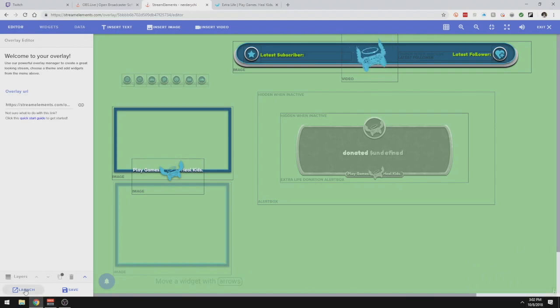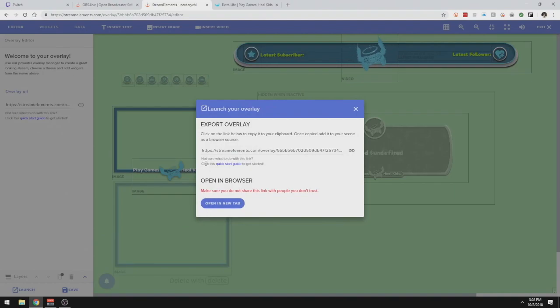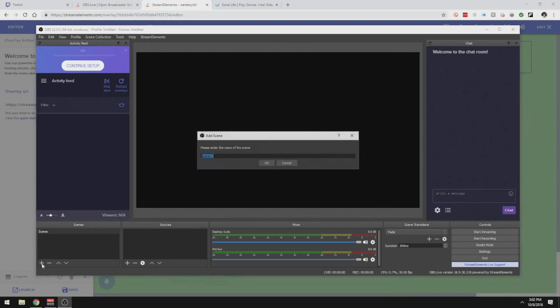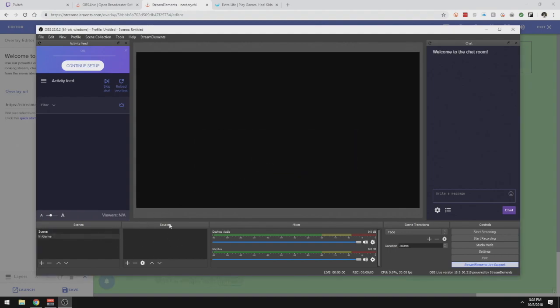So now we want to click Launch. And what Launch does is it brings up that URL that we had seen previously. And we need to copy that URL, and we're going to paste this inside. So remember when I was talking about our overlays? Well, here's where we're going to create our first scene with an overlay. So under Scenes, I'm going to click the plus sign. Here, I'll just name this In-Game. So now I've created a new collection.